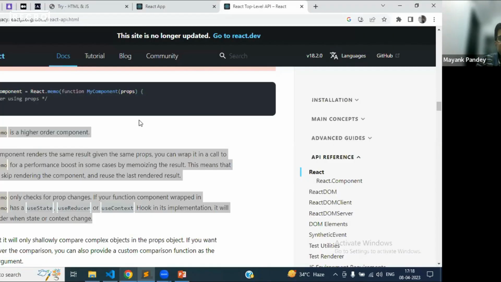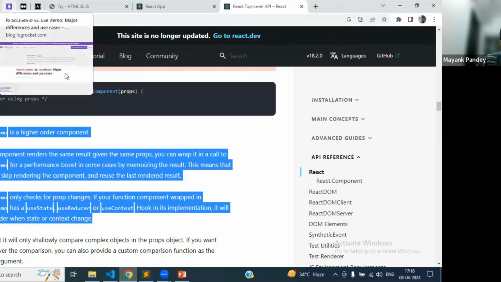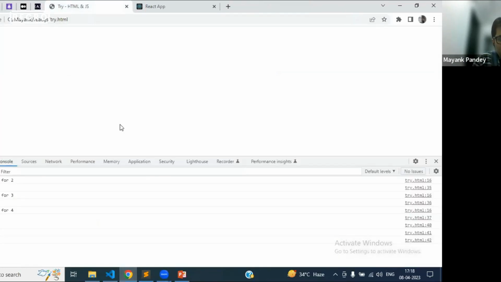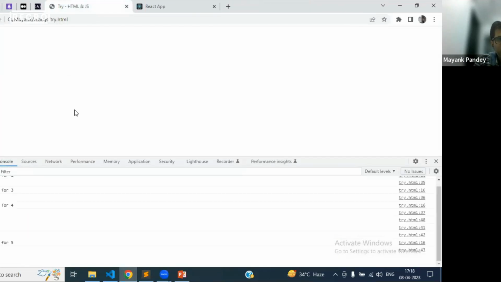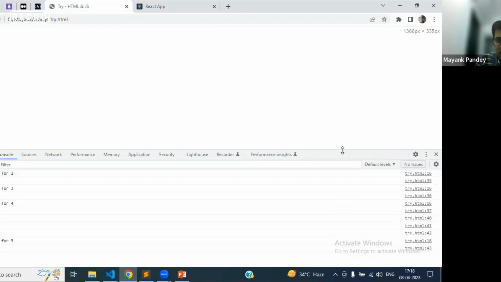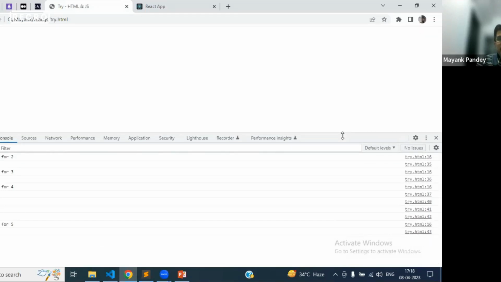Okay. Let me open my screen. So I am here. Please confirm, can you guys see my screen? I am showing my console on browser. Yes, okay, that's fine.